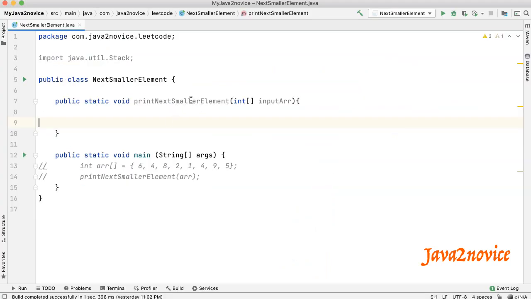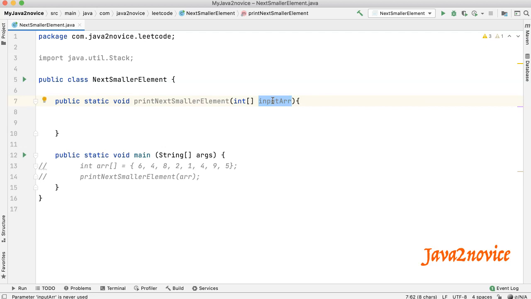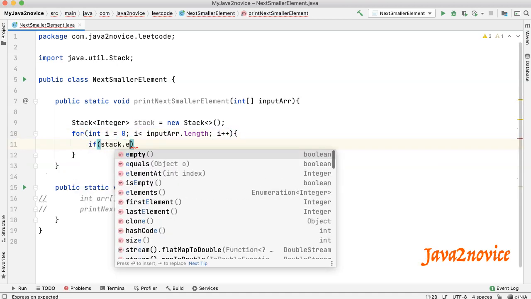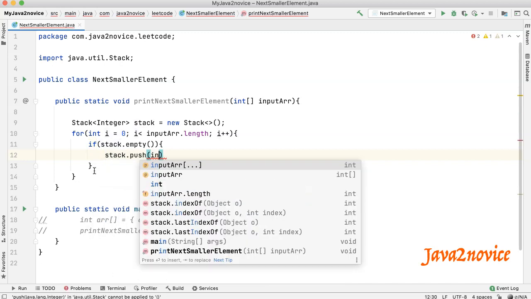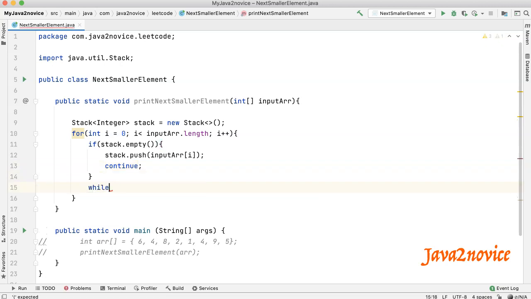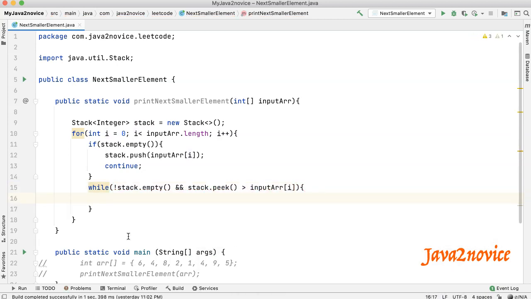We have already created a static method called printNextSmallerElement. It takes an integer array as an input. Now let's declare a stack. Iterate over the array. We will use a for loop. Check if the stack is empty. Push the element into the stack if it is empty and continue with the next iteration. If the stack is not empty, compare it with the stack top element. If the top element is greater than the current element, then pop it out. We will use a while loop as we need to constantly compare and pop out elements. Pop the element and print it onto the console.